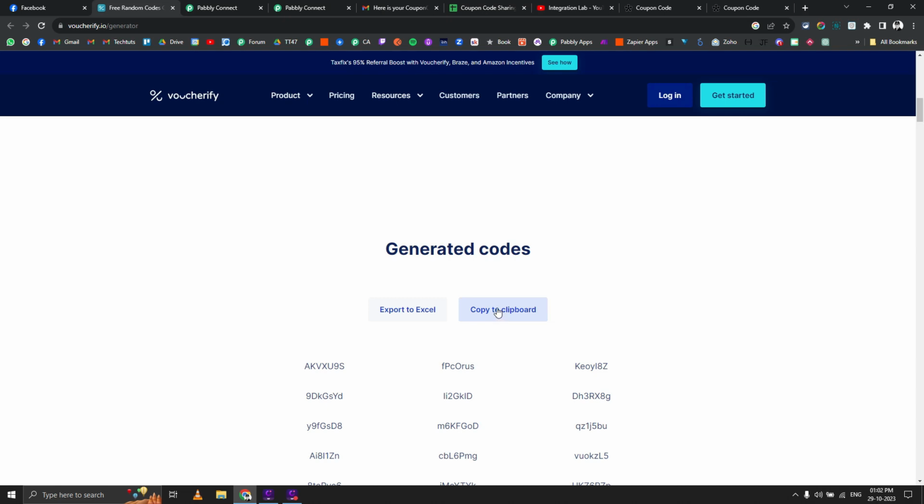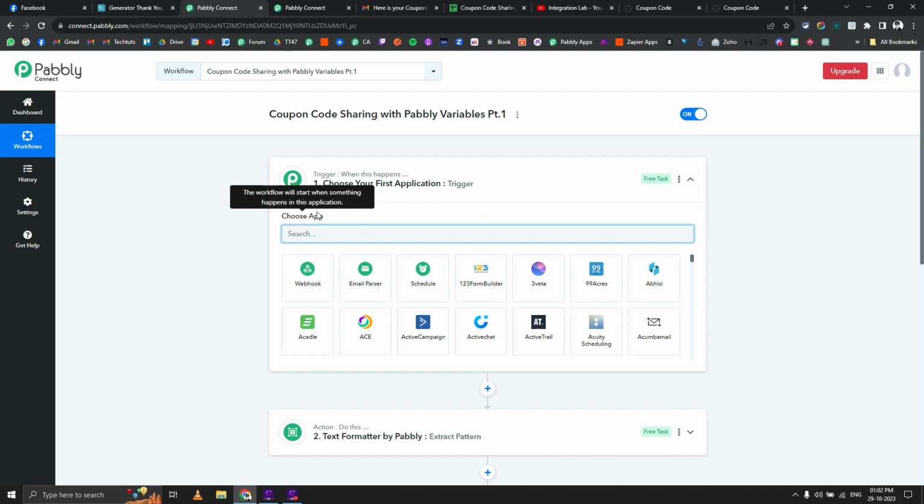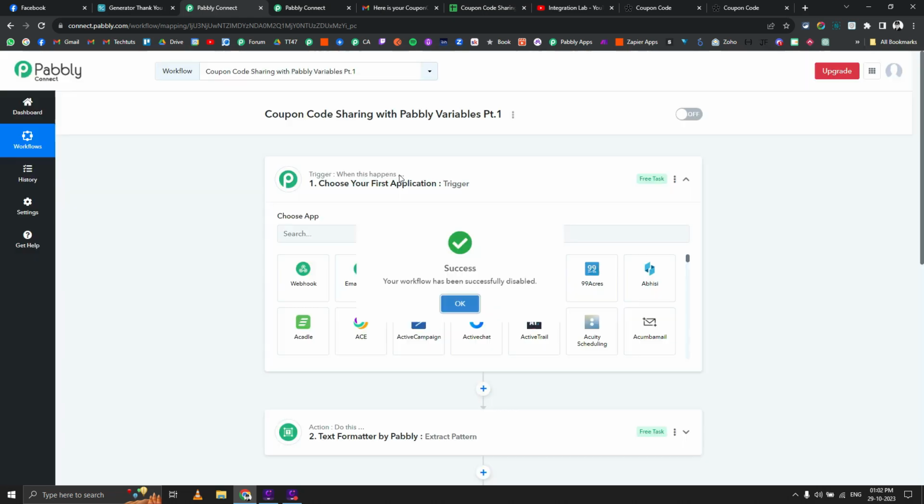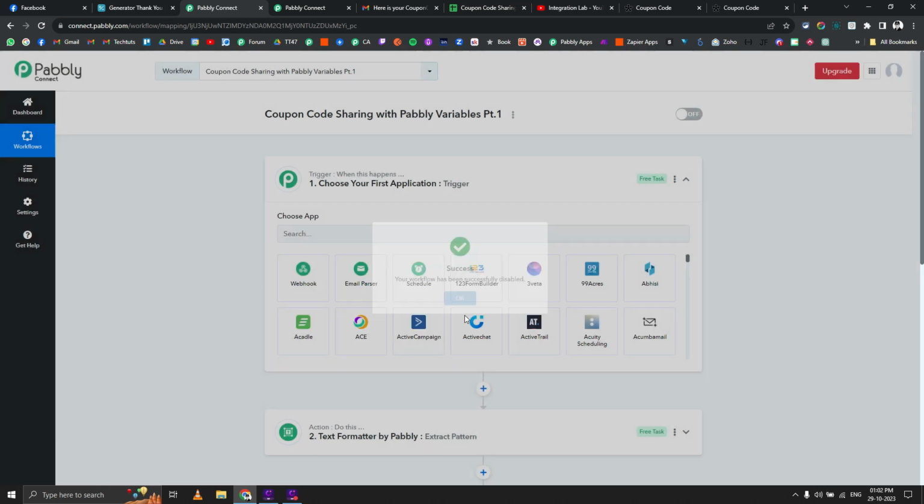You can just click on copy to clipboard here, then go to Pabbly Connect and create a new workflow. Don't choose anything as a trigger, and you can even turn this workflow off completely. We are not going to run this workflow at all in real life.